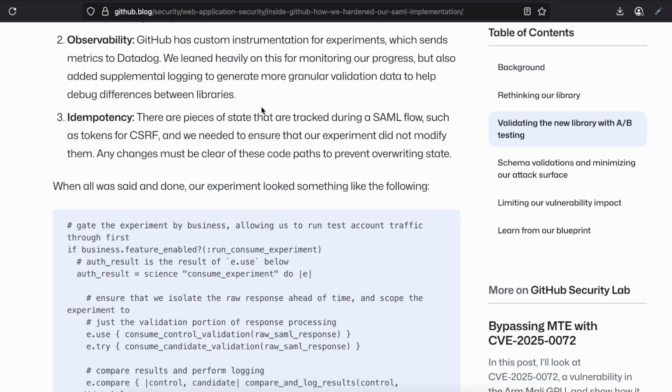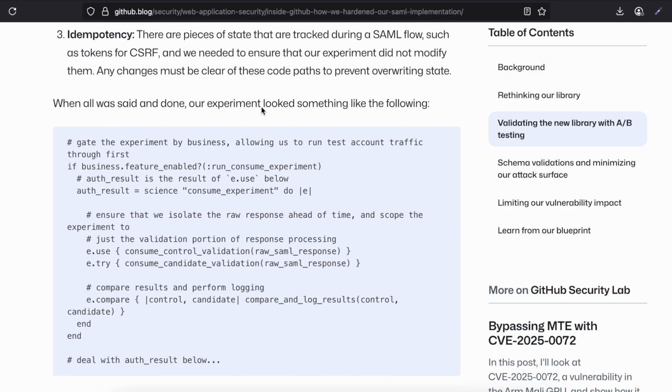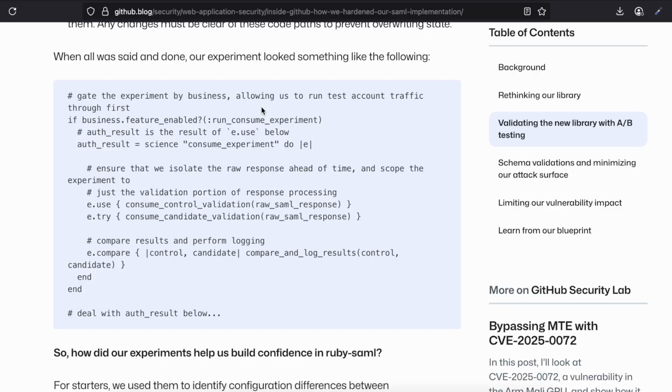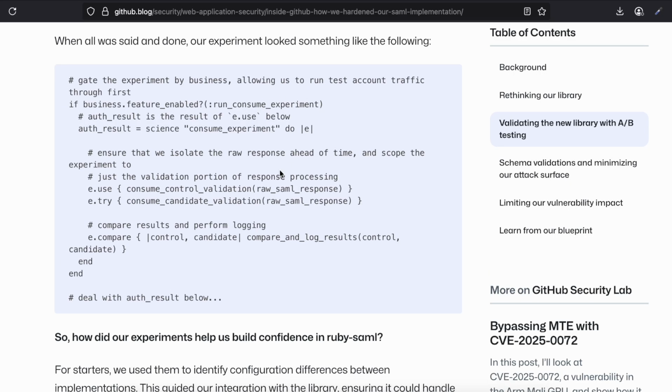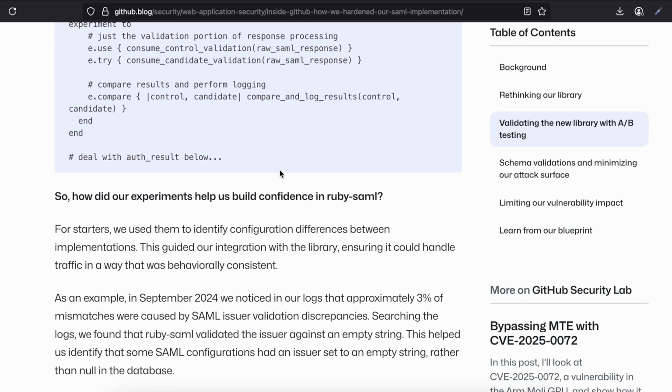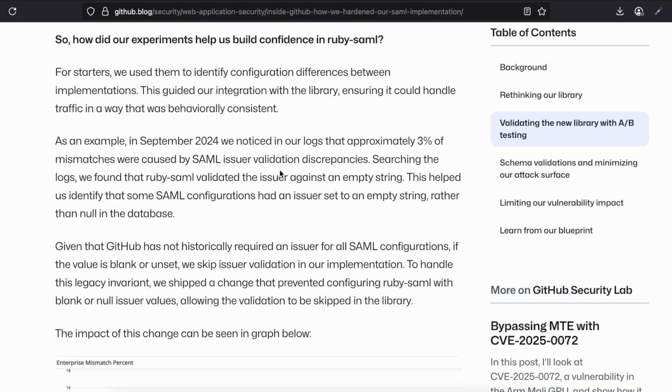Idempotency. There are pieces of state that are tracked during a SAML flow, such as tokens for CSRF, and we needed to ensure that our experiment did not modify them. Any changes must be kept clear of these code paths to prevent overwriting state. When all was said and done, our experiment looked something like the following. So how did the experiment help us build confidence in Ruby SAML?